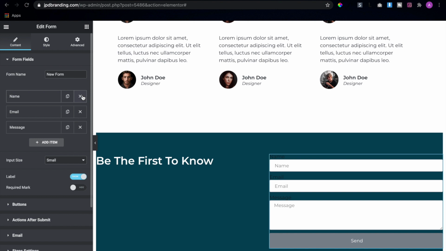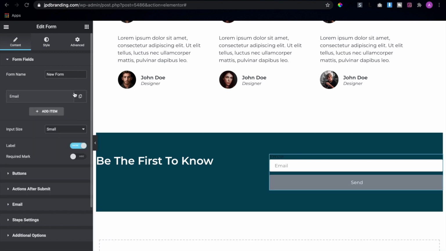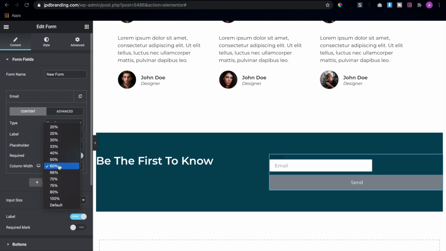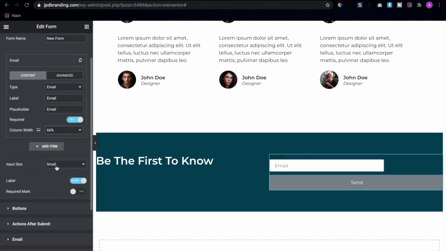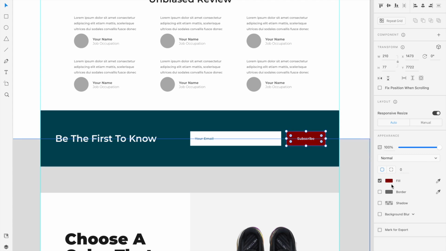Okay, so I'm going to take off the name and then take off the message. What we just need is the email. So now I'm going to expand this and then give it a width of 60, or probably let's do 66. And now I want to change the placeholder to your email according to what we have here. So now I'm going to copy this color.